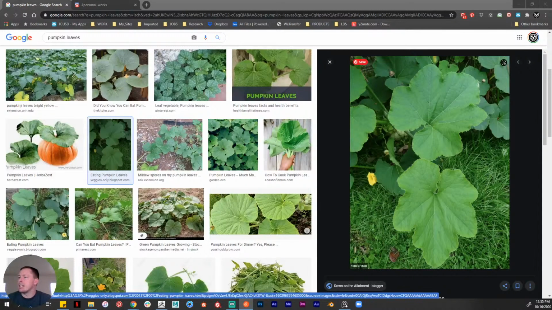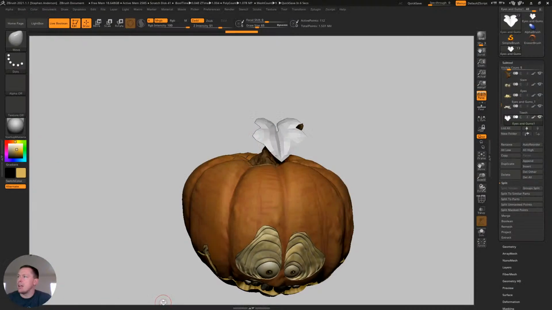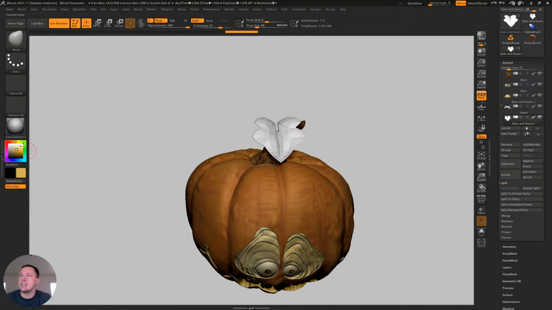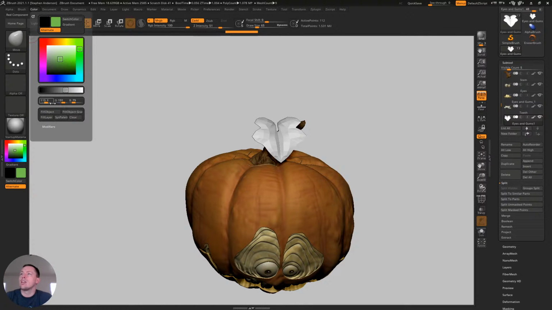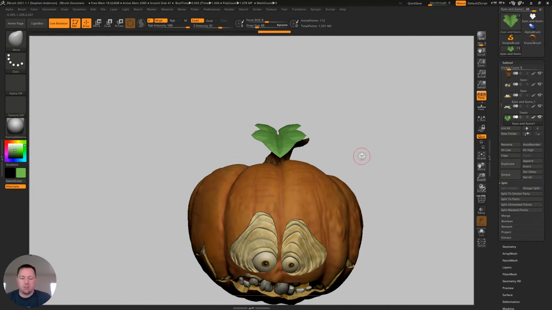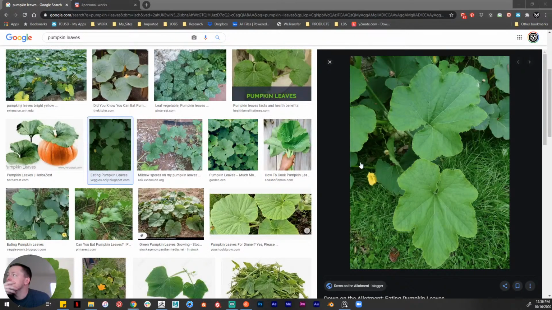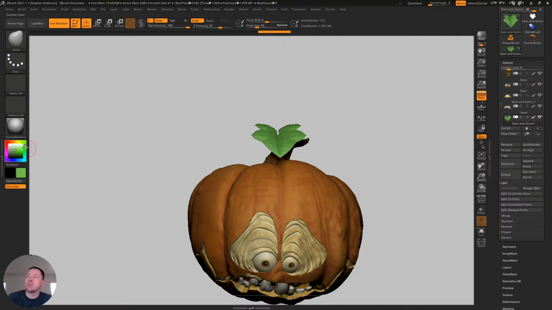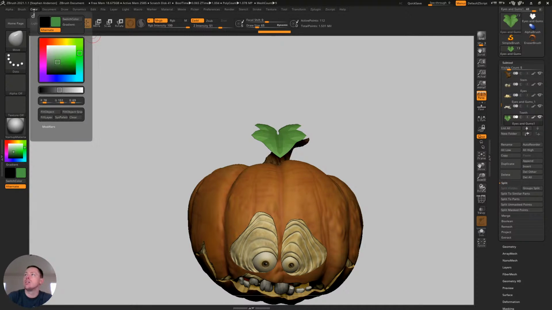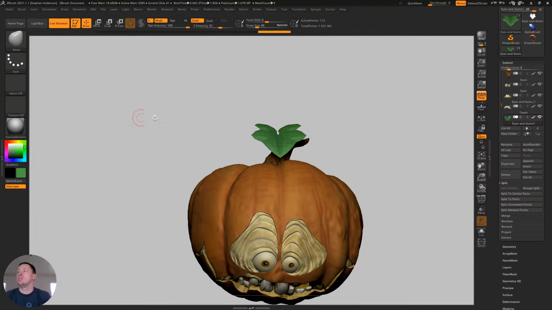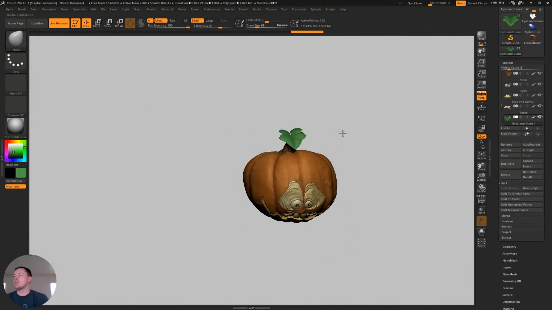But yeah, anyway, so we'll get like a nice lively green for this. Let's go ahead. Let's see. Color fill object. Maybe a little bit darker, a little bit bluer. I think that feels better.